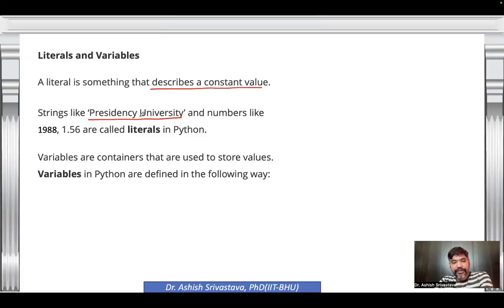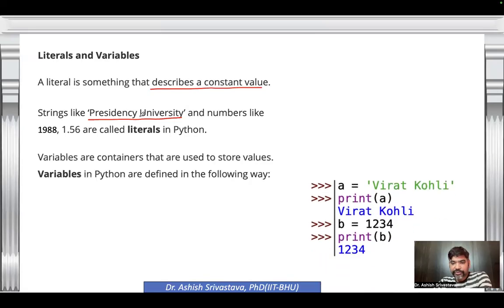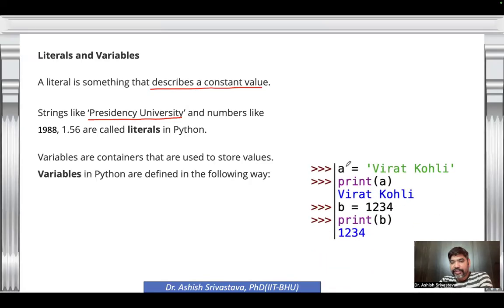And what is a variable? Variables are containers that are used to store values. So how can we define variables in Python? This is the way. Suppose I have created a variable a, and in this variable I have stored the name Virat Kohli. So this is a string. I have stored this in single quotes. Now when you print it, it will print Virat Kohli.